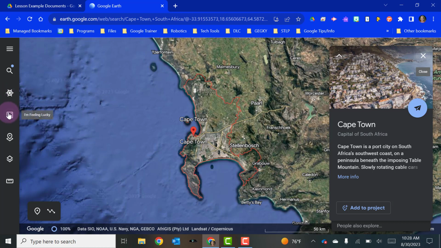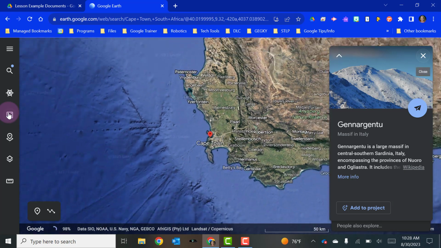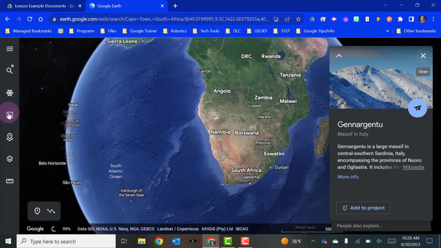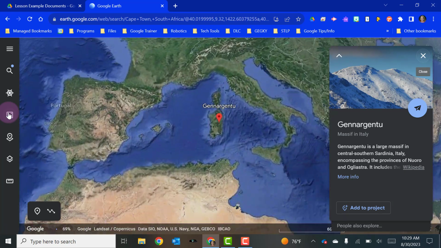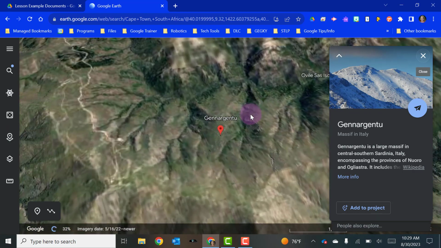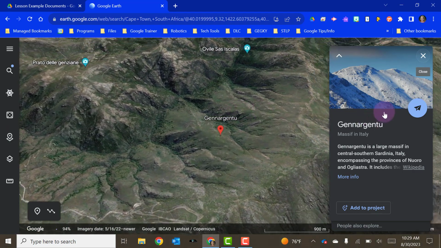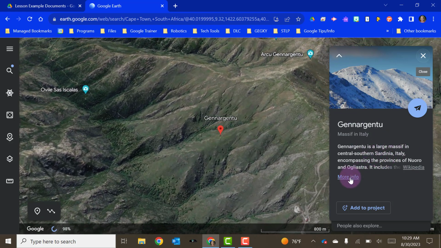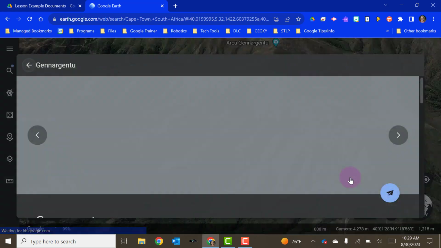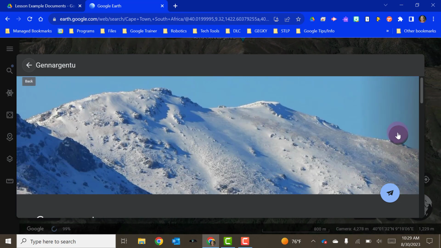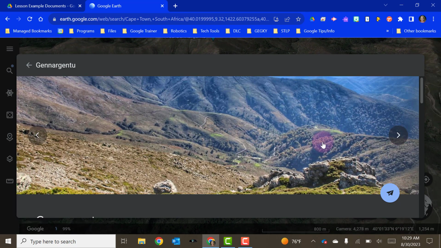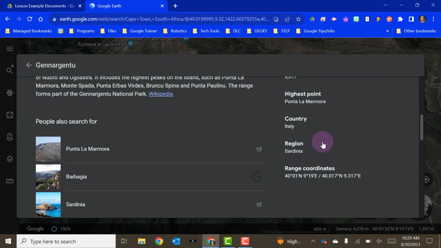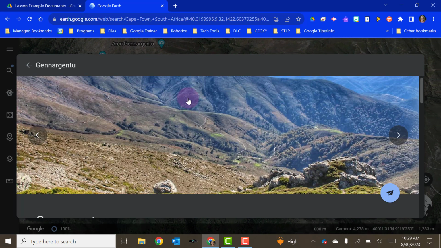Then we have I'm Feeling Lucky. Click on this and Google Earth will randomly take you to somewhere around the world. It will fly you into that location. Then it will pop up a little screen that will give you a brief overview of where it is taking you. You can click on more information and it will pop out and usually give you some additional photos and information about that location.